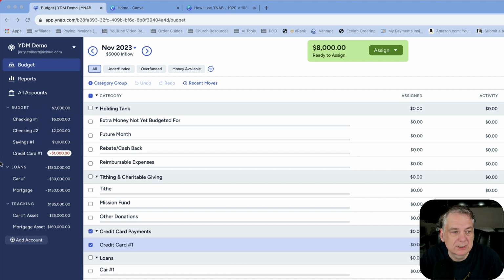But this section here, the budget and the loans, these cash accounts, the checking accounts, savings accounts, and your credit cards and your loans all make up your budget and what you're going to utilize in order to pay off loans and to divvy up your money and give every dollar a job. Because when you have your money in your checking account and your savings account, you don't really know where that money's going.